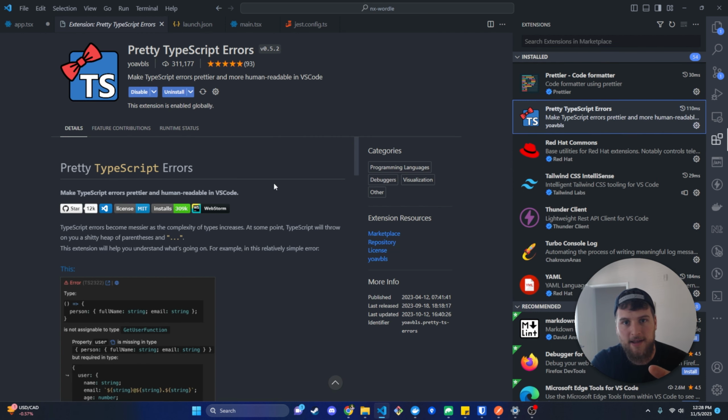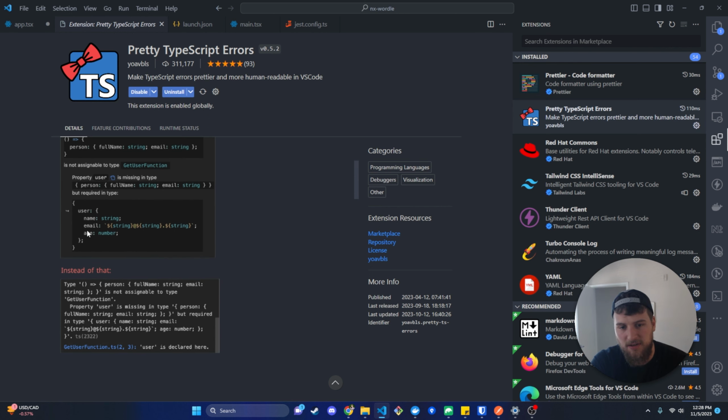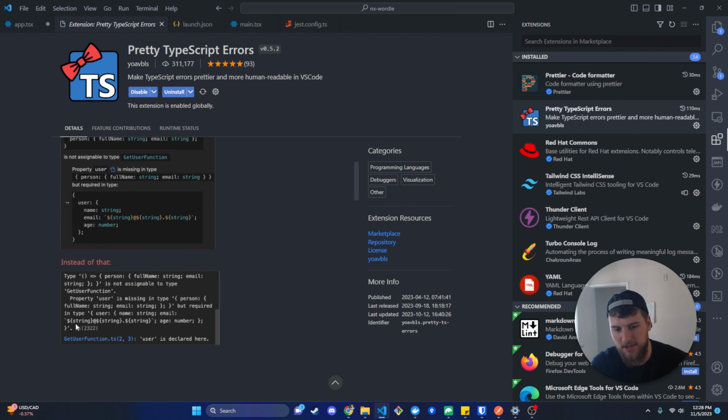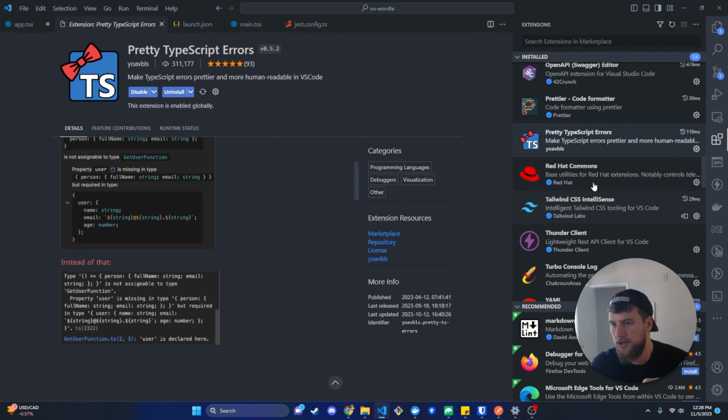Now, if you've ever had a TypeScript error before, they're kind of a pain to look at. What this does is format them in a much nicer version, so you can easily see, okay, this object is missing this property. Makes it a lot easier to figure out the TypeScript errors instead of having something that's just a JSON stringified thing like this. So definitely recommend Pretty TypeScript Errors.